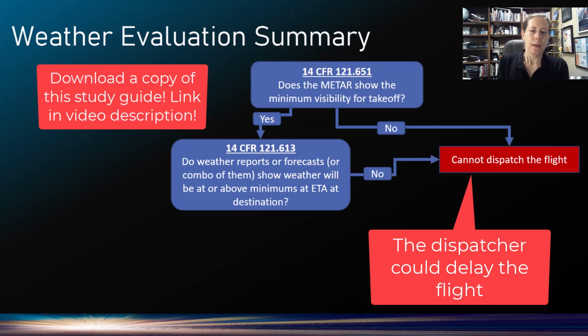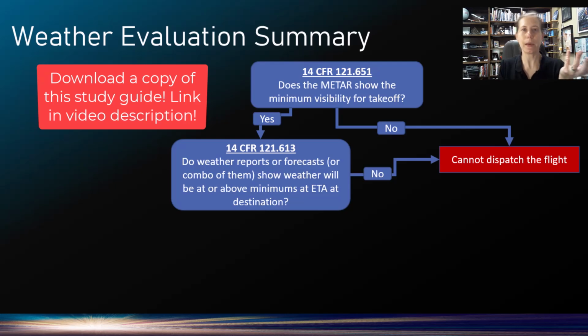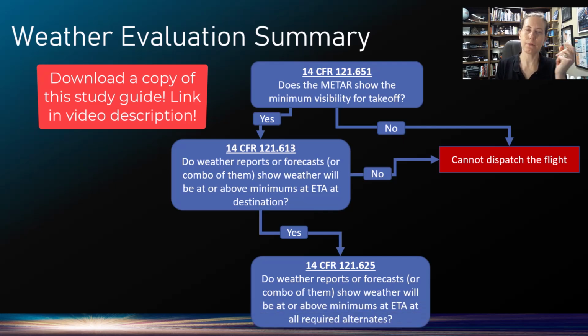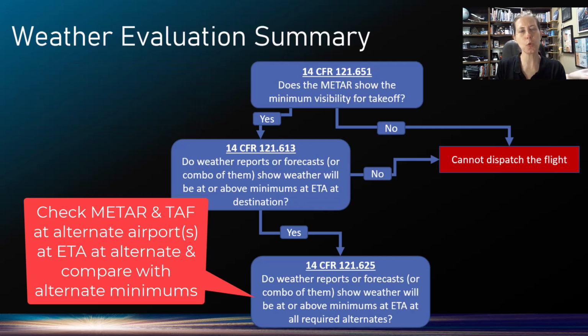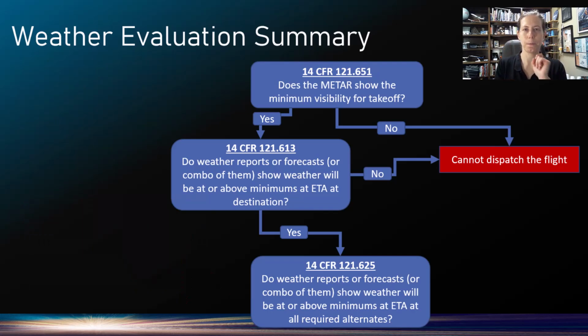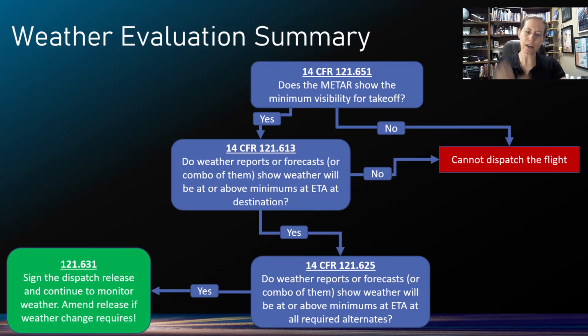Okay. So if we do get that far, yay, the weather reports forecasts show that the weather will be at or above our landing minimums. Now we have to say alternates, and we're going to talk in a second about do I have alternates, but do weather reports or forecasts, or again, any combination of the two, show that weather will be at or above the minimums needed at my alternate at the estimated time of arrival when getting to that alternate? Once again, I'm going to be checking the weather at the alternate. If that is all good, then I can sign my dispatch release, yay, and monitor the weather.